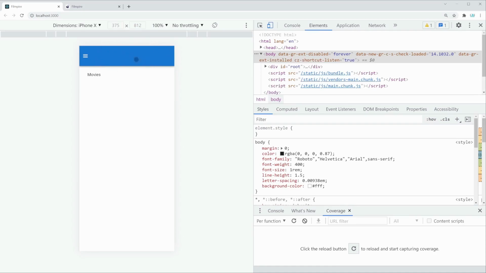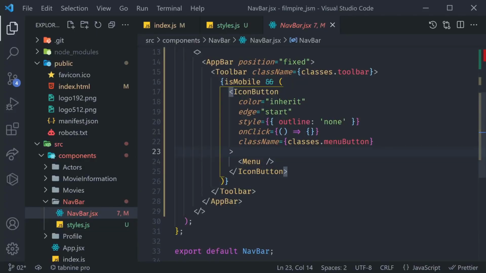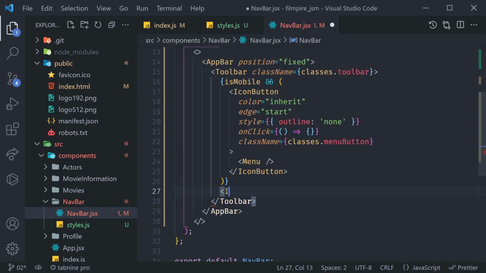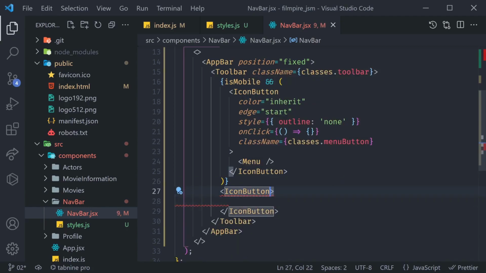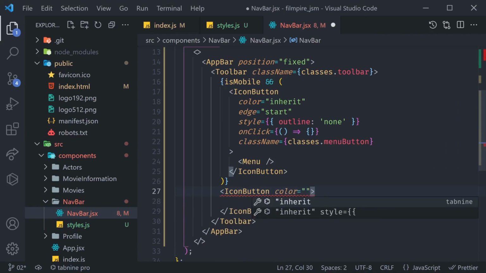Now let's continue with other parts of our navigation bar. Now that we added the menu button, let's add the toggle dark and light mode. We're not going to make it work just yet, but we need to have it here for the navigation bar layout. So to implement it, just below this isMobile, we're going to have one more IconButton. This IconButton is going to have a color equal to inherit.